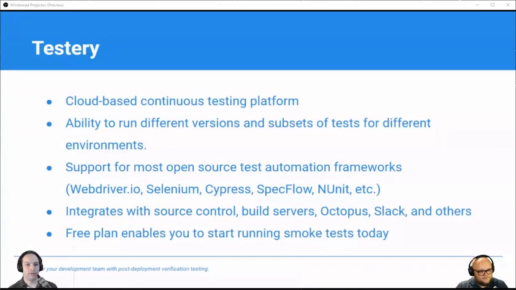Thanks, Derek. So as I mentioned in the intro, Testery is a cloud-based continuous testing platform. What that means is you can integrate Testery with your deployment pipeline in order to run the right set of tests at the right time. We support the ability to run different versions and subsets of the tests. So if you want to run one set of tests against your development environment and a different set of tests against your QA environment, we ensure that you're running the correct version of the tests so that you don't have test failures due to running the wrong version of the tests against a different environment.